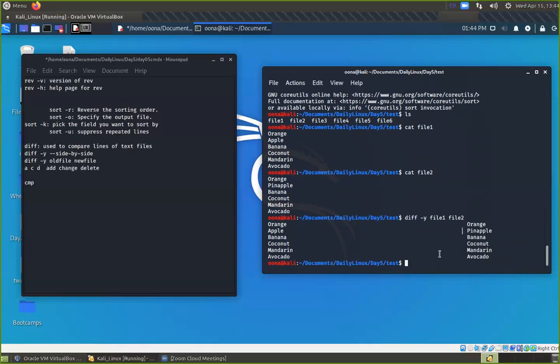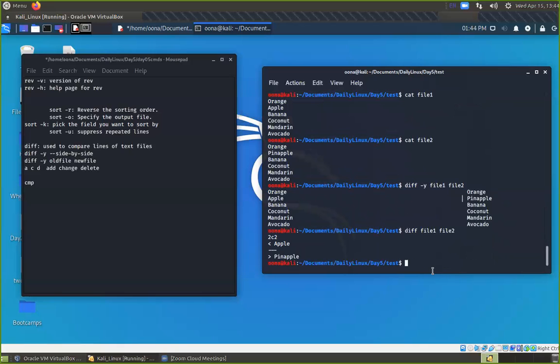So really think about it this way: what can I do to file 1 to make it match file 2? That's what's happening. So you can use diff again, without any option, file 1, file 2. Oops, definitely not that way. And now it starts to look like gibberish, right?